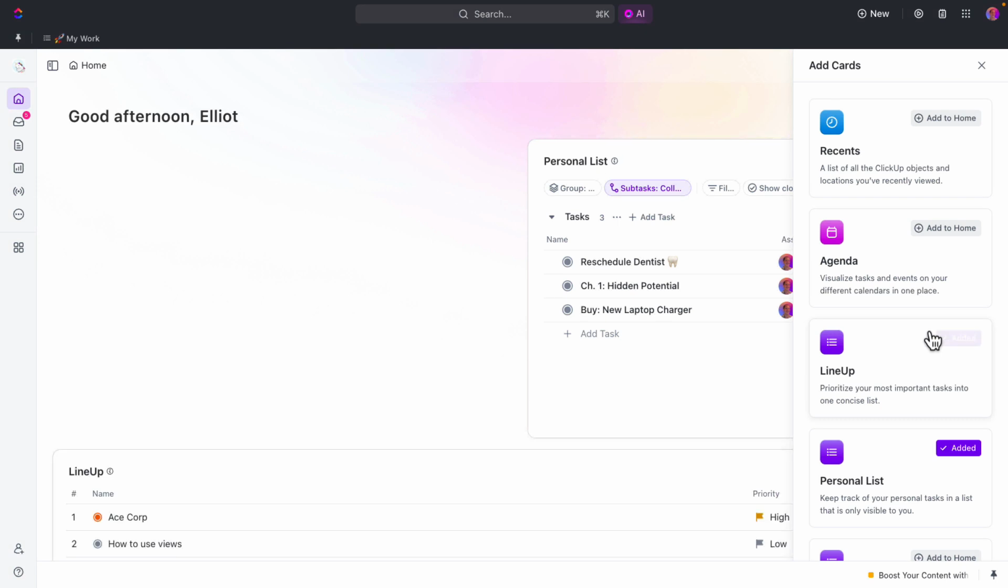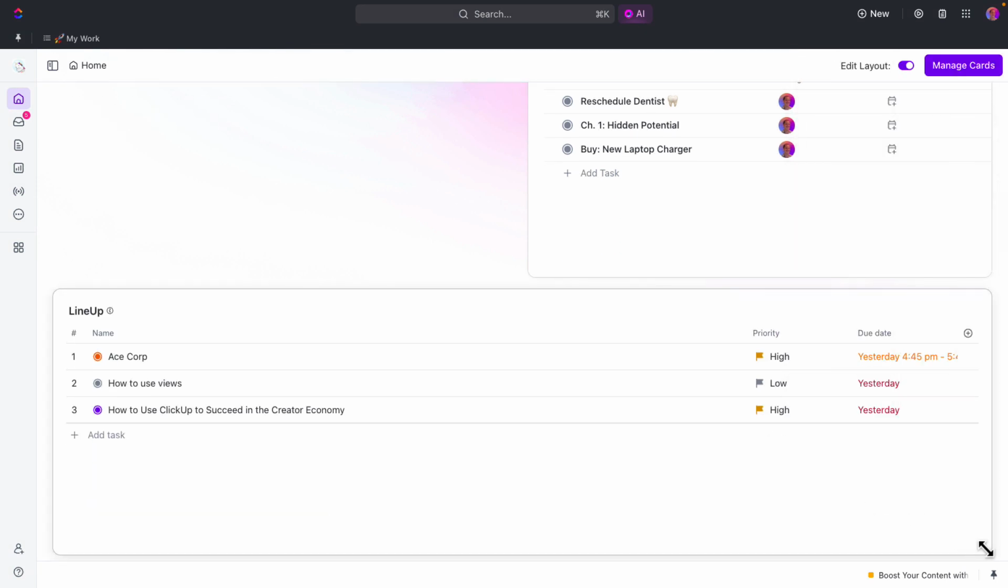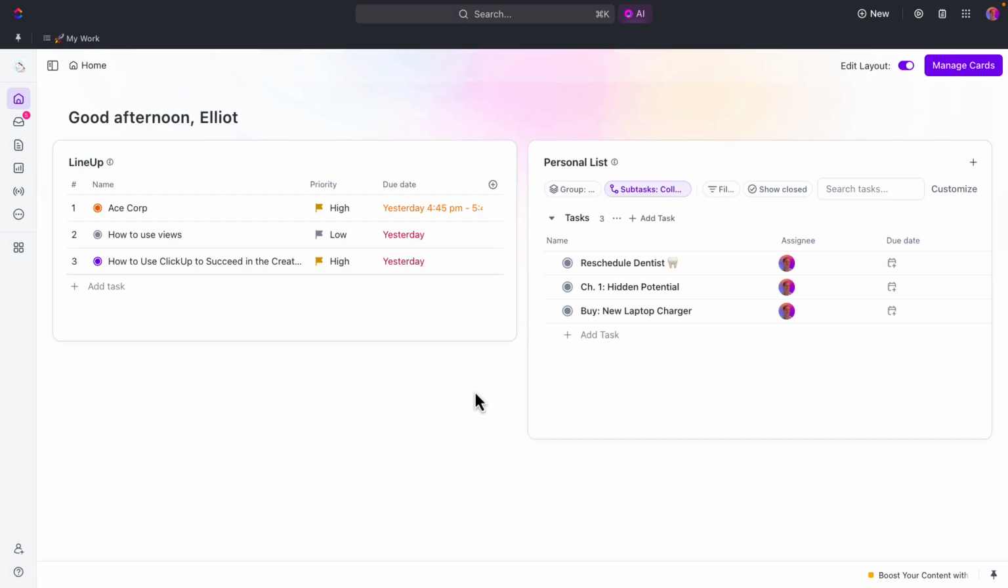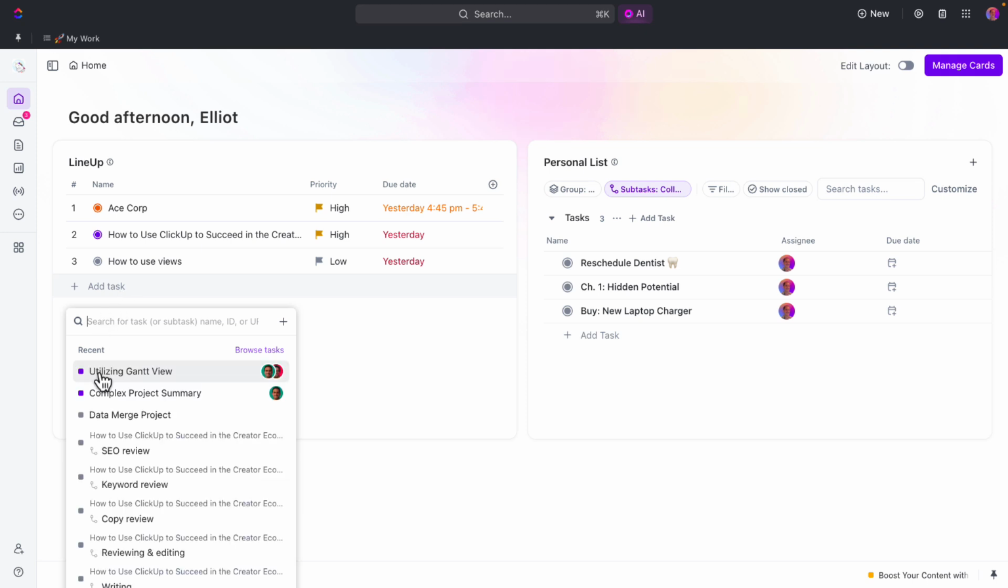Now I'm going to go ahead and add lineup. Lineup hasn't changed from Home 1.0 very much. It's basically the same it's always been. Lineup is great for prioritizing everything that you've got going on. This is especially useful as you sort through some of the cards that I'll speak to next, and you do have the ability to add things from other places to lineup.